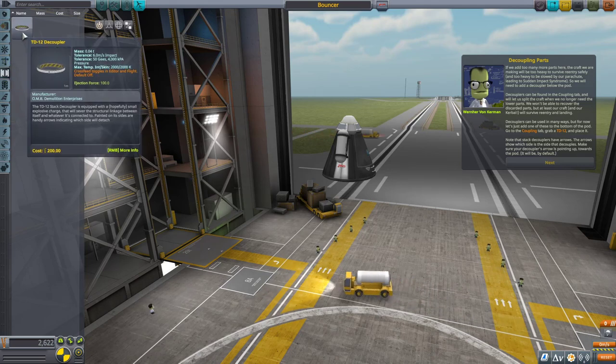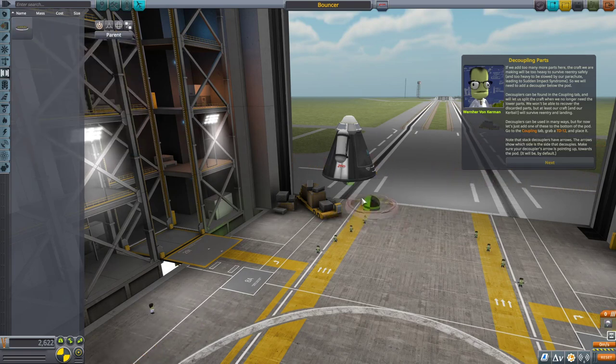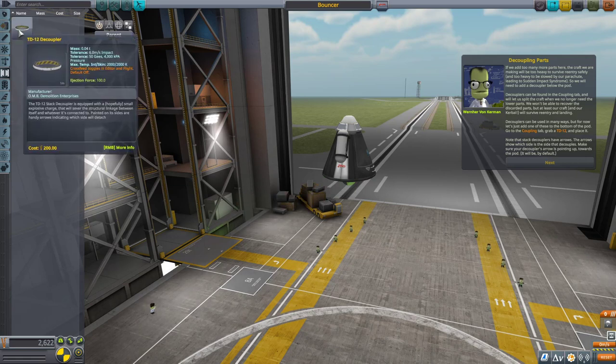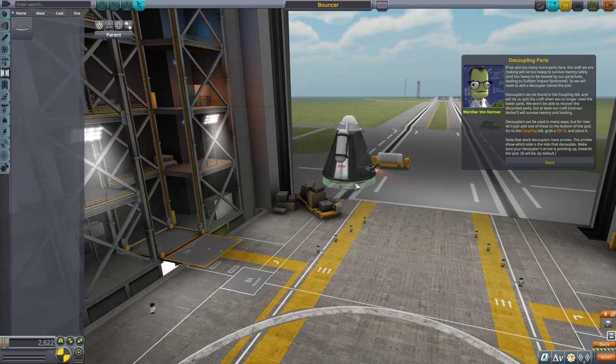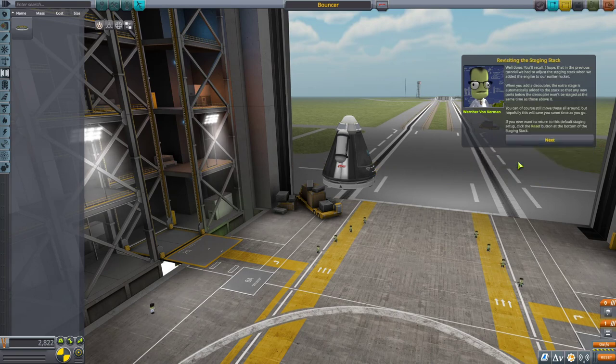Coupling and TD-12. Smack it on there. Oh, wait a minute. It shows. Oh, I guess you can rotate it. Put that on there. Stack decouplers have arrows. Arrows show which side decouples. Make sure your decoupler's arrow is pointing up towards the pod. It will be by default.